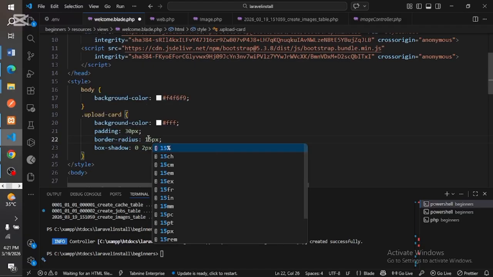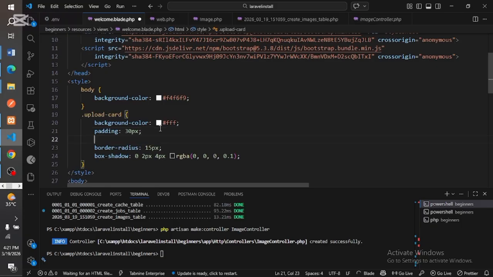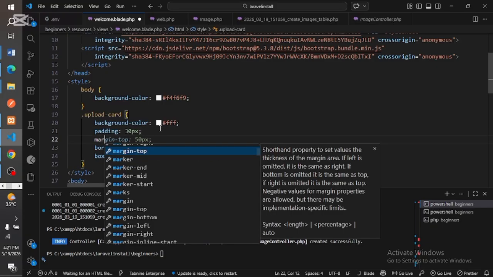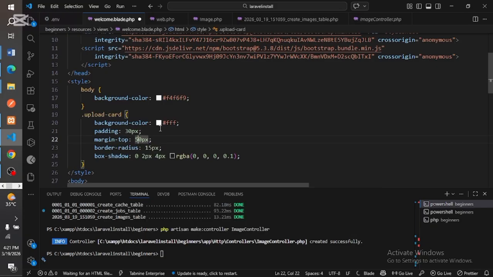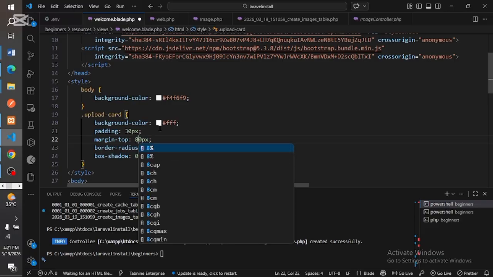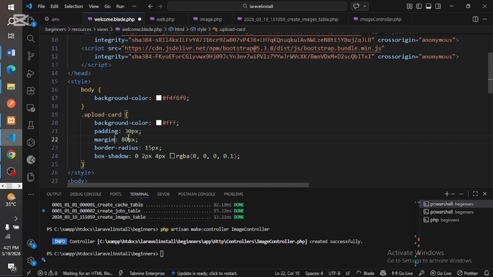And I want the margin to be 80 pixels to the top. Let me say margin, across the board, then I give it an auto margin. Then the box shadow. I think I prefer that box shadow.